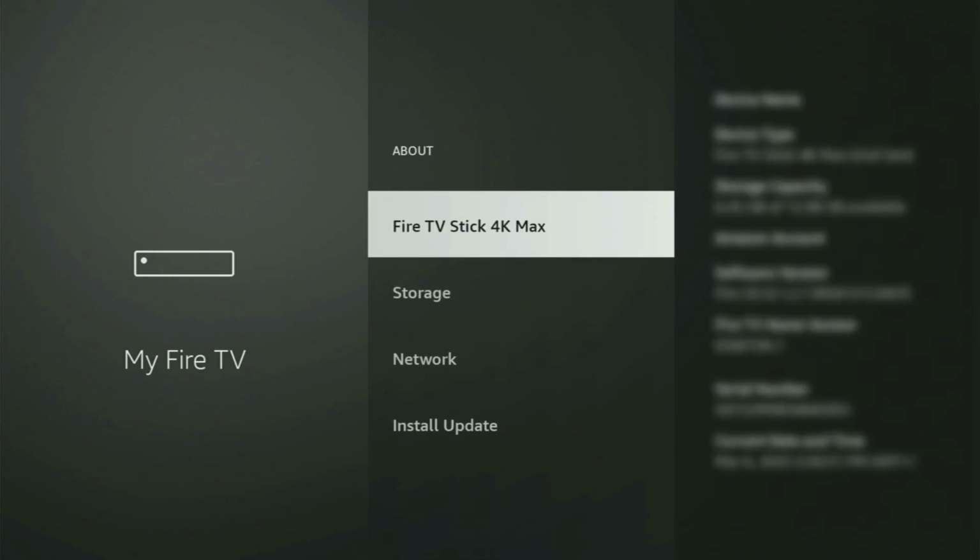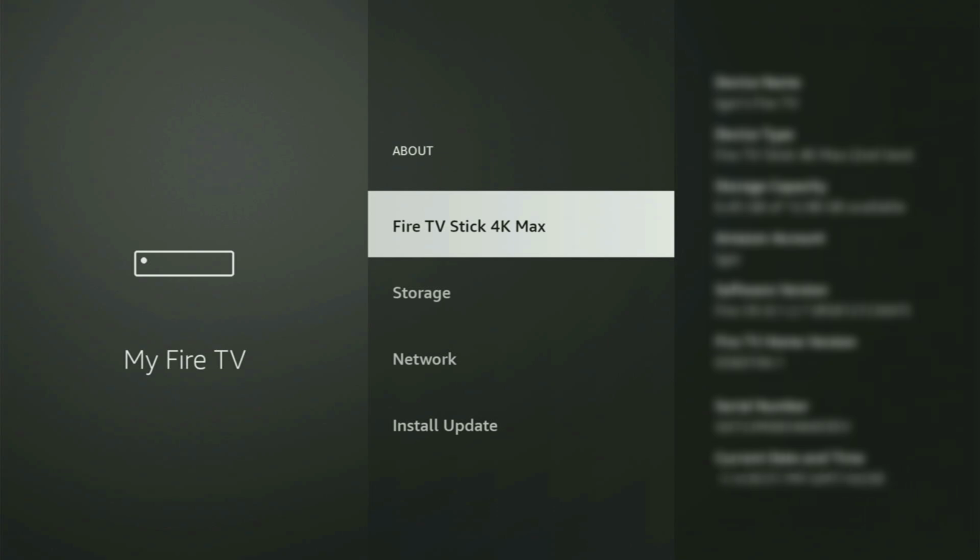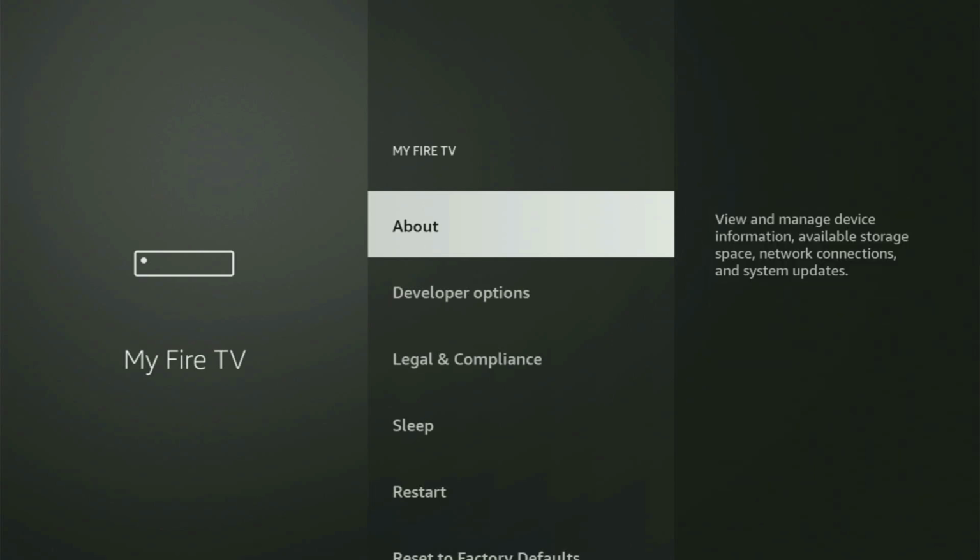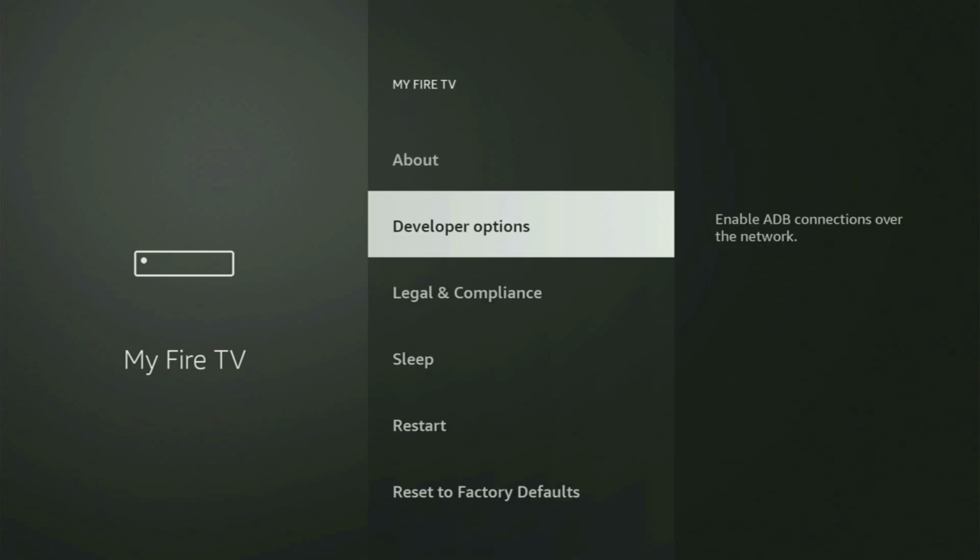Just go to About, select Fire TV Stick, and now you have to start clicking on the middle button on your remote, and do it fast, so let's do it. And as you can see, now for me at the bottom, it says no need, you are already a developer. That's in my case. And in your case, it will say that you have become a developer now. So if you go back a bit, you will finally see developer options.